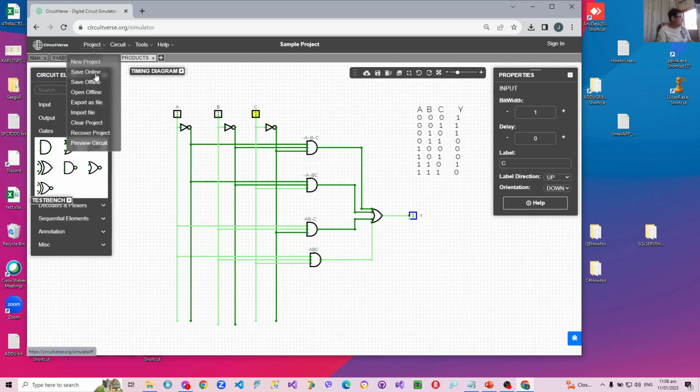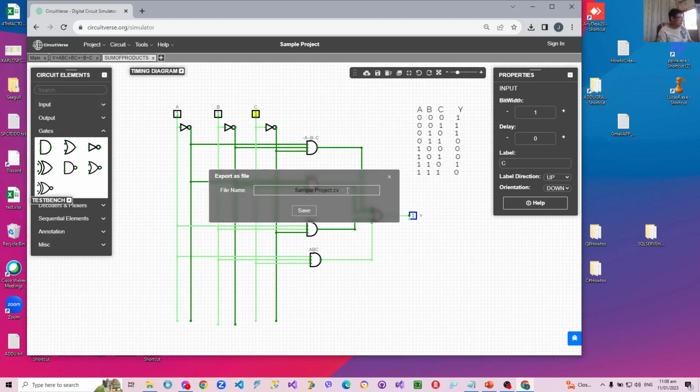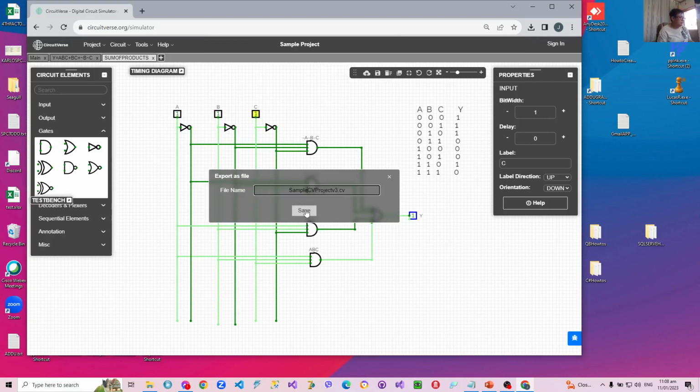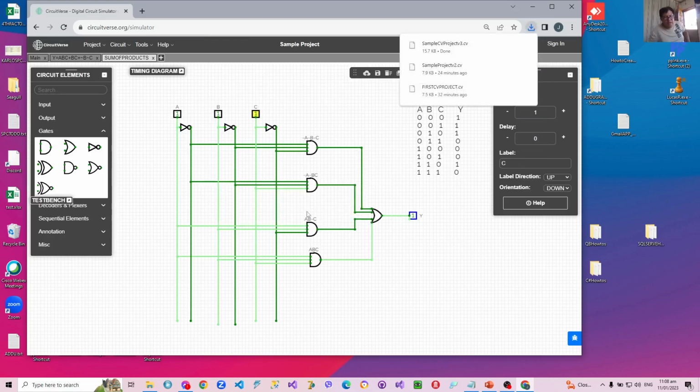Before I forget, let us export this to sample CB project B. I've saved it to my downloads folder.